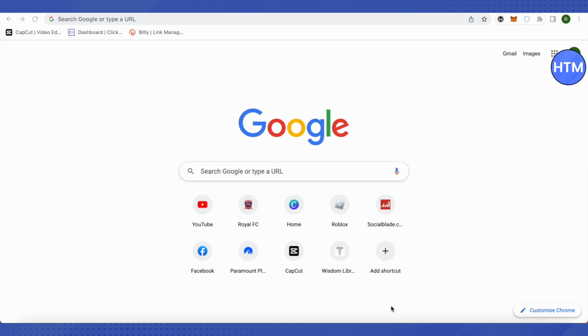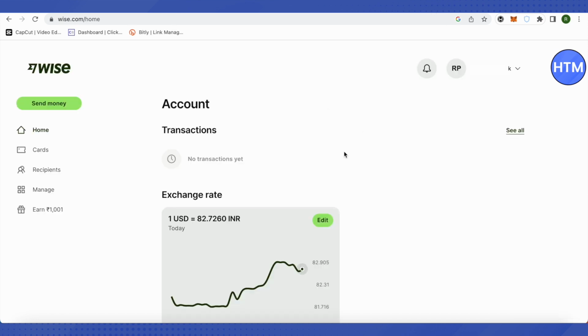Today we will see how we can send money from our Wise account to our PayPal account. To be straightforward, there is no direct way to send money from your Wise account to your PayPal account. So we will be working on a workaround, and for that you need to open up your Wise account, and after opening it, just click on the send money option on the top left hand side corner.